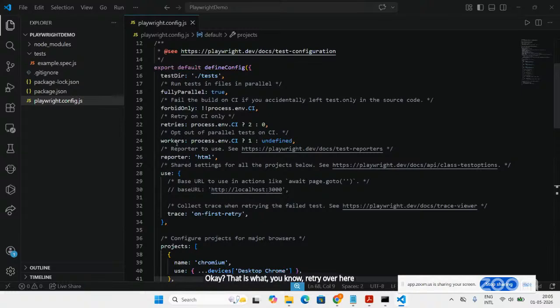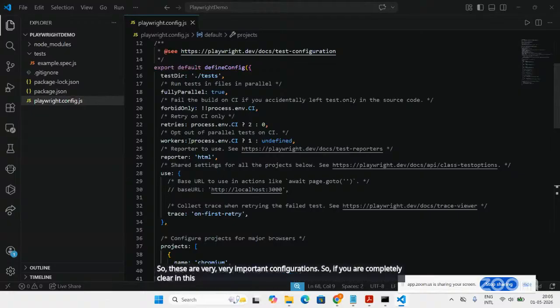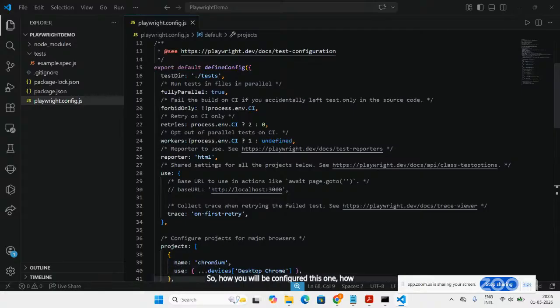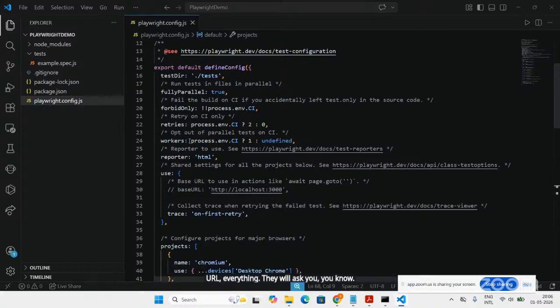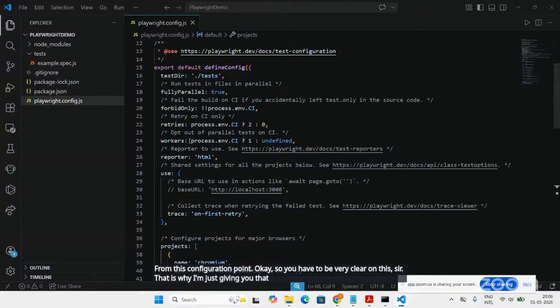So the next one is the workers. These are very, very important configurations. If you are completely clear on this one, most of the questions in the interview will come from here only. How you will configure this, how you will configure that, how you can change the folder, how you can set the URL, everything they will ask you from this configuration file. So you have to be very clear on this, and that is why I'm giving you each and everything.